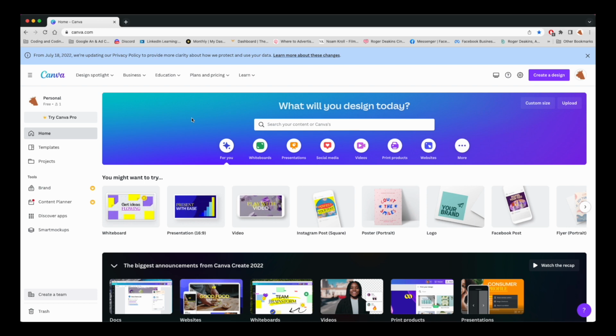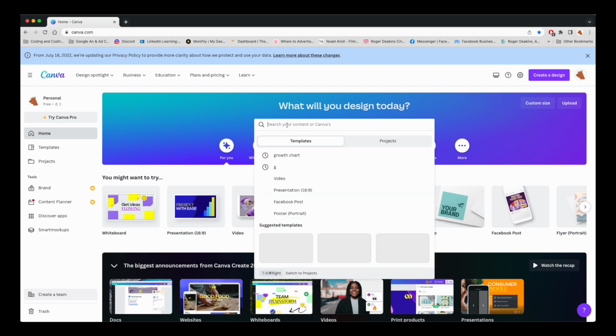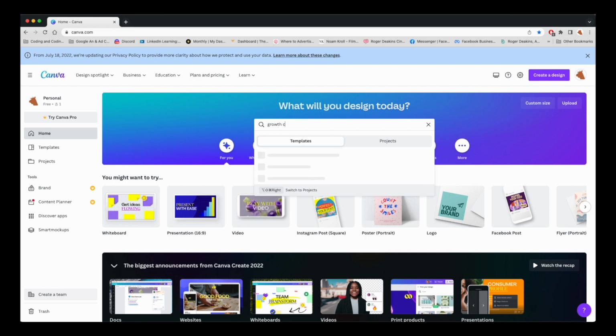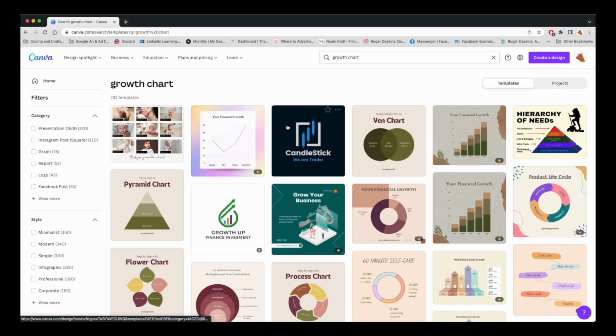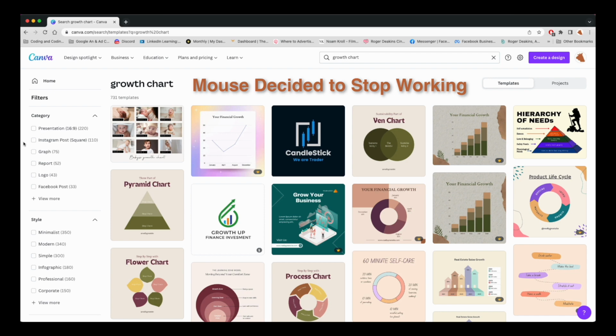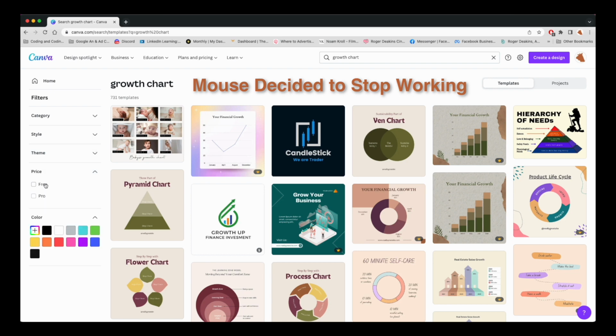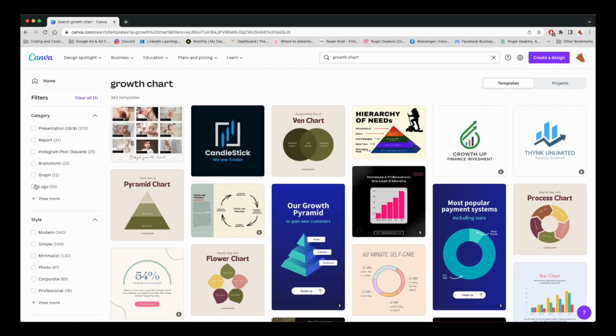Now you don't have to dig through a lot of things in Canva. You can just utilize the search bar. I know I want a growth chart. Another thing is to utilize the filters on the side here. It's weird, it will not go down. At the very bottom, in the price, hit free. So it easily filters out what you don't need or what you're not going to be interested in if you aren't a paying member.